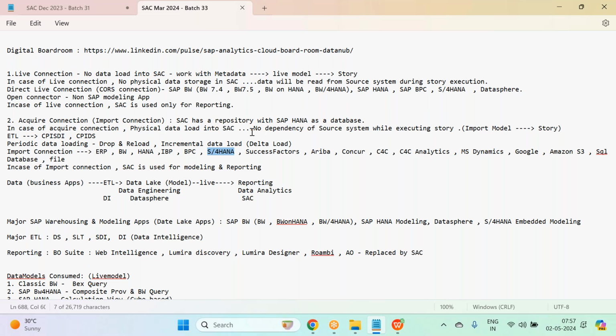So generally what we do is we'll go for periodic data loading, guys. Periodic data loading in the sense that, suppose you loaded data today at 8 a.m. and you want to have the new transactions, you keep on loading the data again and again from the same source. We also have an option of incremental data loads, which we call delta loads, which will add new records into the system. So that's about an import connection. We do both data modeling and reporting in an import connection.